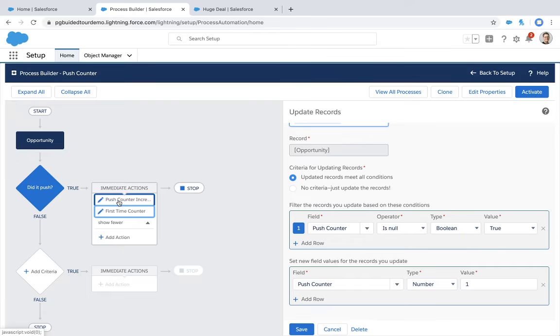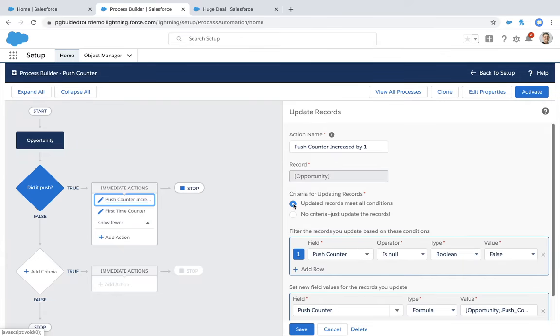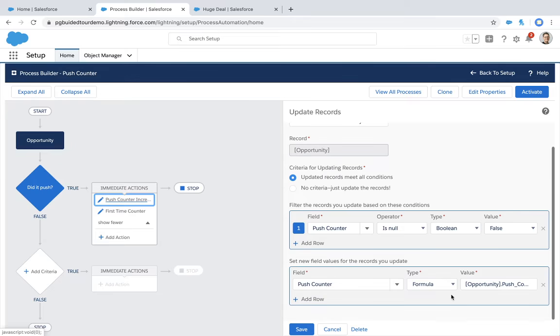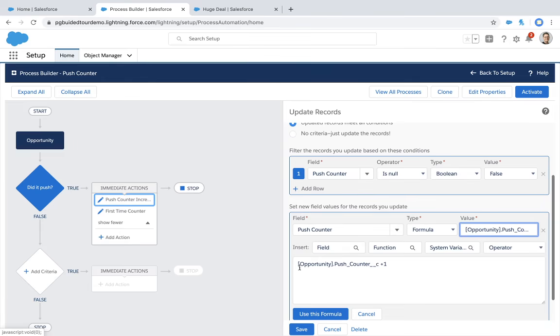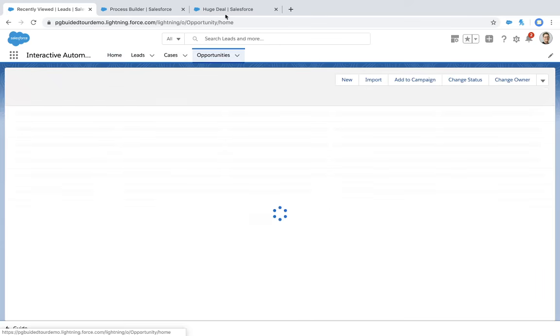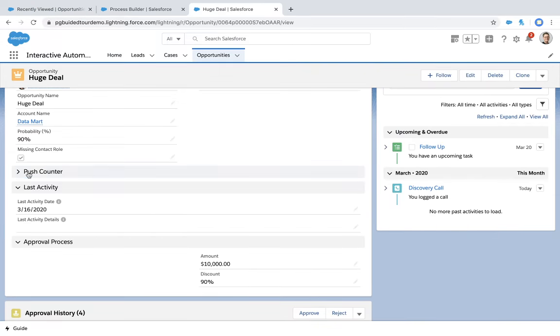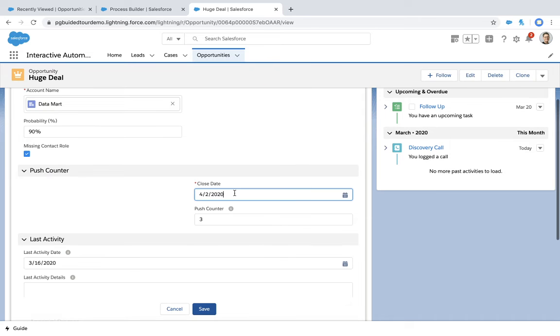And then I've got another action that says, all right, well, now we've got it equal to 1. It's not empty. The push counter has some value. Now we're going to update it. Right? So now I'm just taking that one push counter and adding 1 to it. That's all I'm doing. I'm using a formula, taking the existing value, adding 1 to it, and that's what the new push counter equals. So that's how it works every time we look at an opportunity and I move the date back.